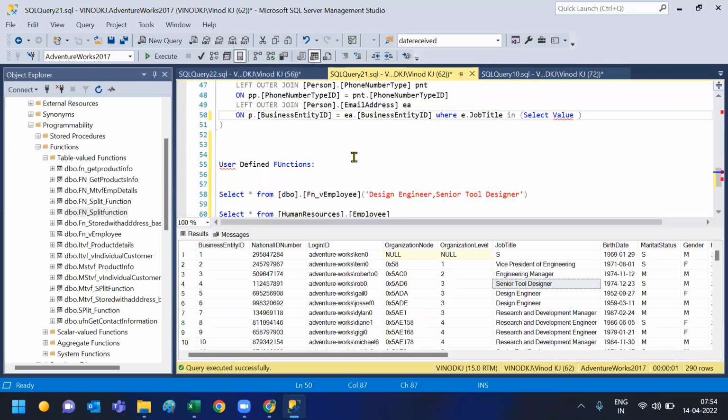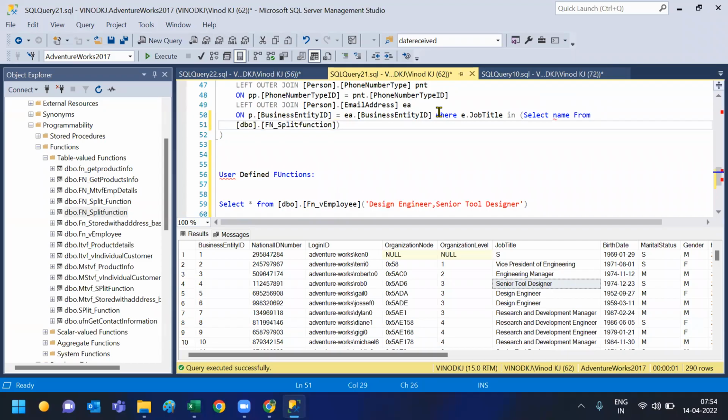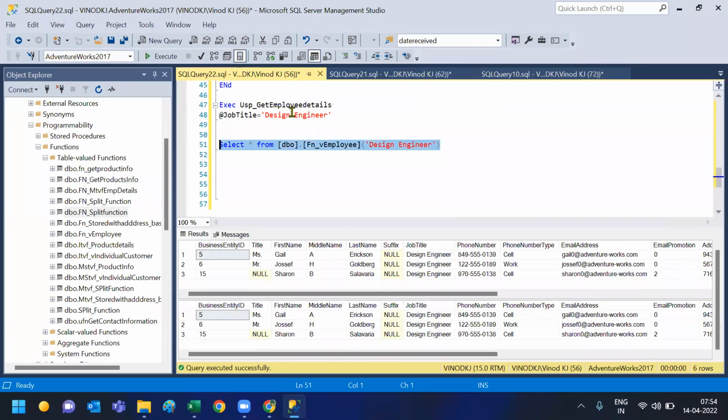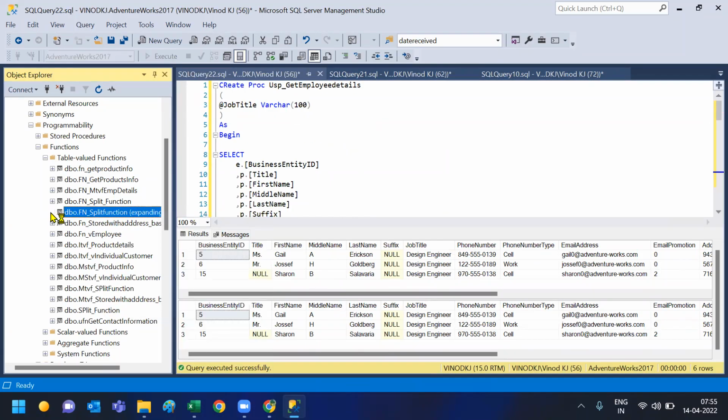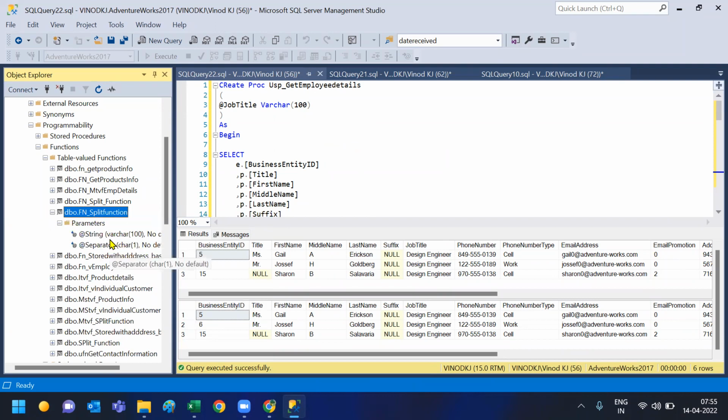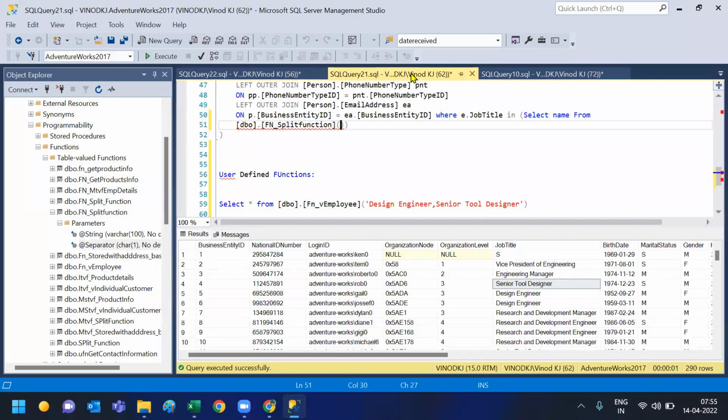So your function also acts like a table, right? Because it is returning a table result set. So can I keep select name from your function, and parameters should be what? Two parameters, correct? So what is the first parameter in your function? String and separator. One is string, right? And then separator, correct?